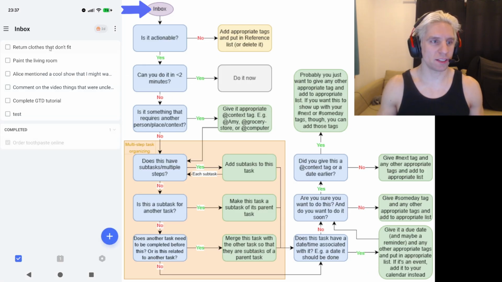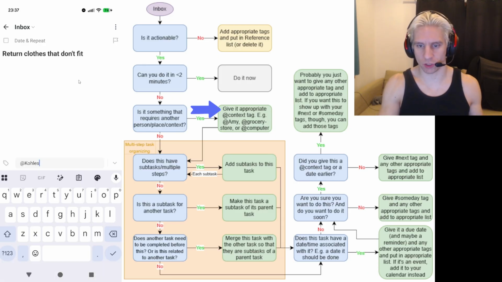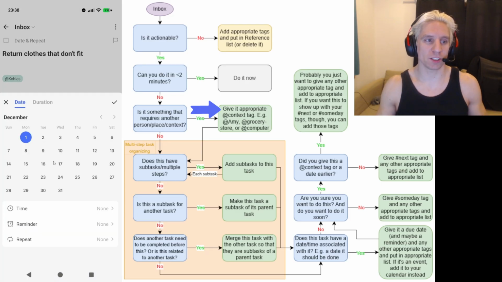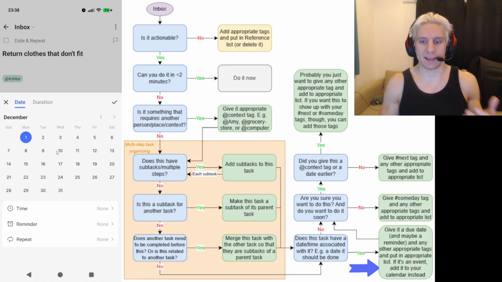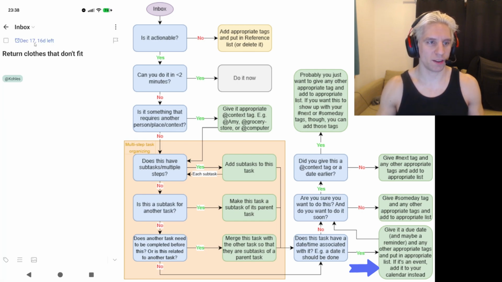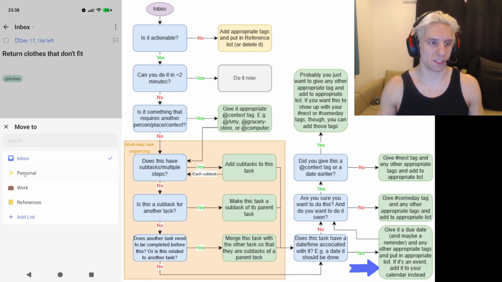All right, return clothes that don't fit. We definitely want to tag for the store so that the next time we're going to Kohl's, we will see this item when we look at that context. However, there's like a due date here. We don't want to just be like, next time I go to Kohl's, I'm going to return these clothes, because what if I don't go to Kohl's for a while? Say I need to return them by the 17th. Let's set a reminder a day before. So December 17th, we have to do this. And then let's put this in the personal.